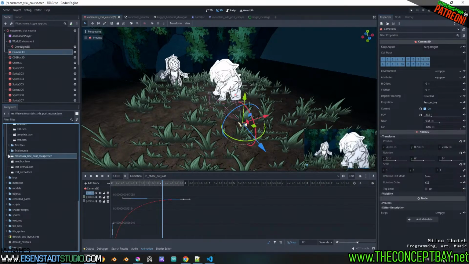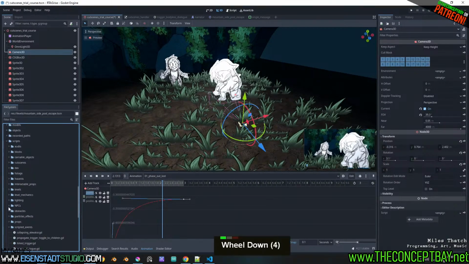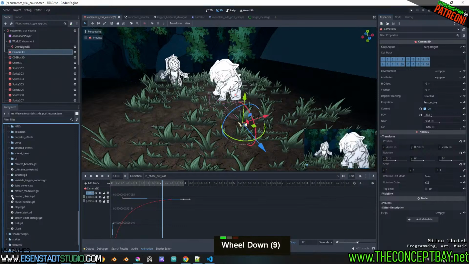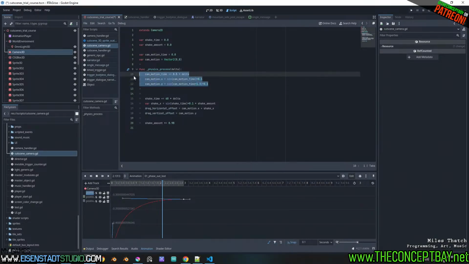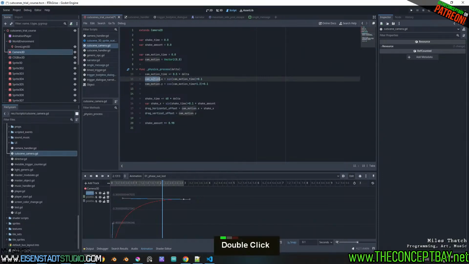I don't think it does what I think it does, though. Cutscene camera. Physics bot says cam motion time. Oh, it does exactly what I think it does. It just has the wiggle. Cam motion X. Vertical offset. Yeah, okay, so screw this. We'll just use this guy. Although, this is for 2D.